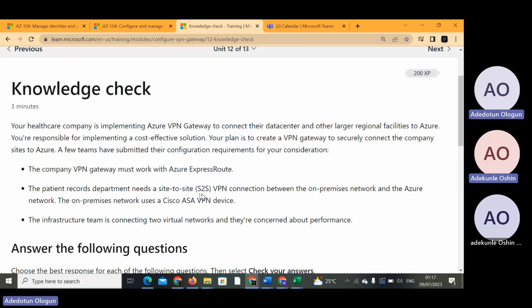Your healthcare company is implementing Azure VPN gateway to connect their data center and other regional facilities to Azure. You are responsible for implementing a cost-effective solution. Your plan is to create a VPN gateway to securely connect the company site to Azure. A few teams have submitted their configuration requirements for your consideration.